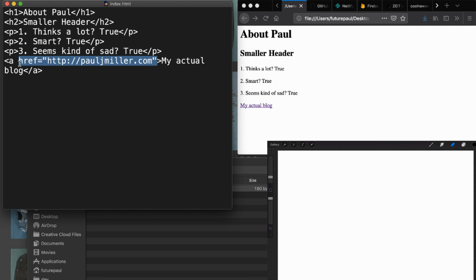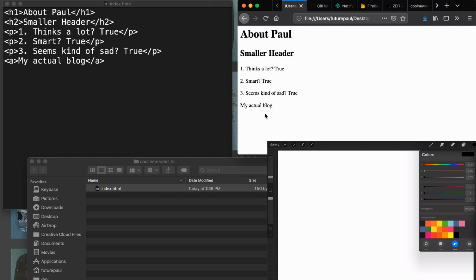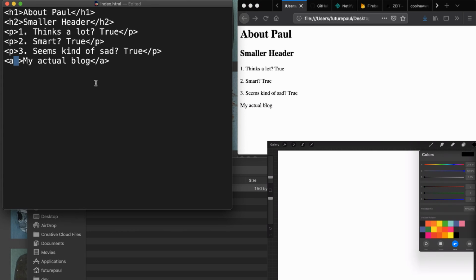So if you have A, for anchor, it should still show. Oh wait, it doesn't show as a link. Huh. You could not have it linked to anything.